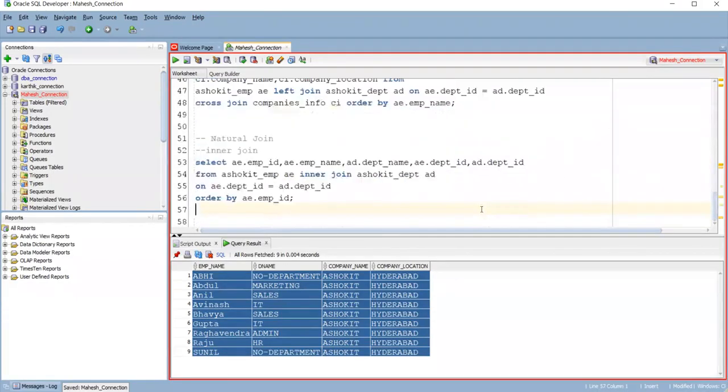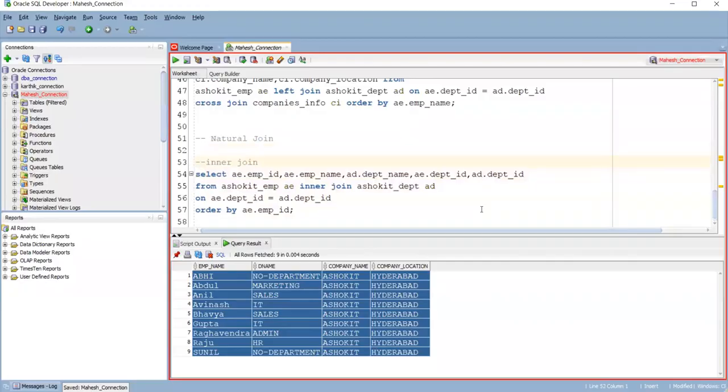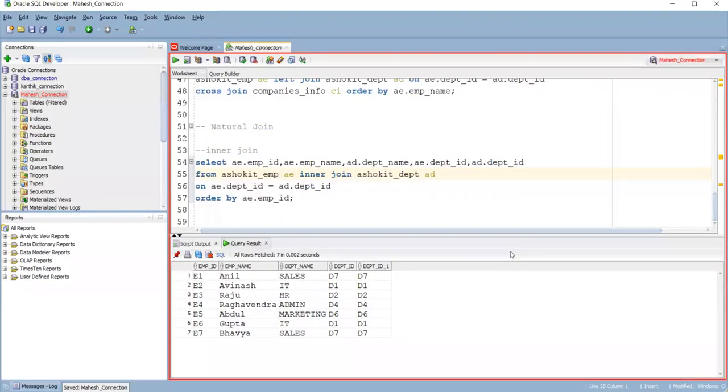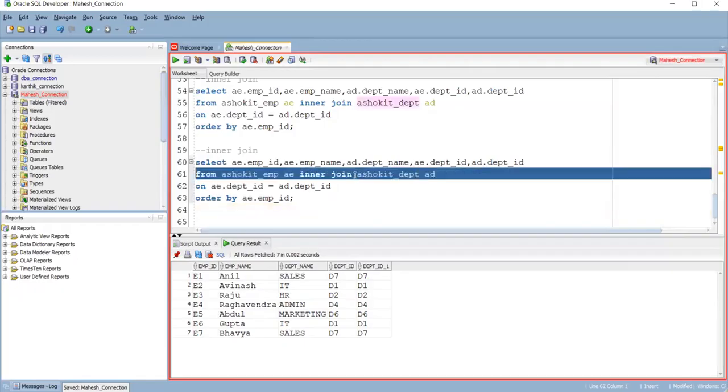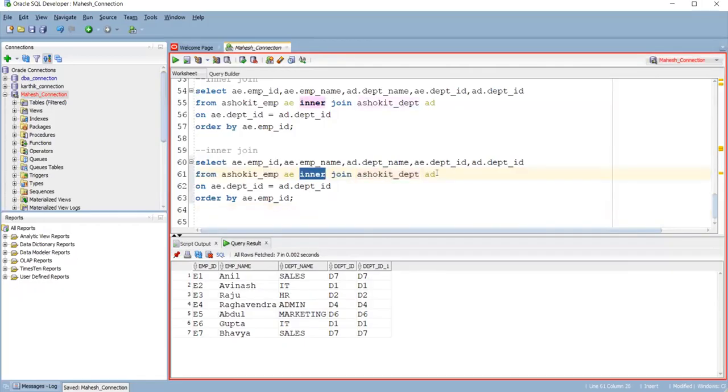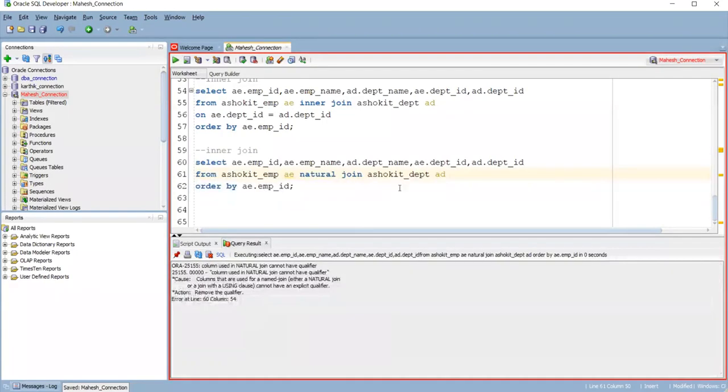Okay, inner join query first. So only matched rows of information, 7 rows of information we are getting, right? So here, what you need to do? In place of natural join, you need not specify the join condition. Did I specify the join condition here?